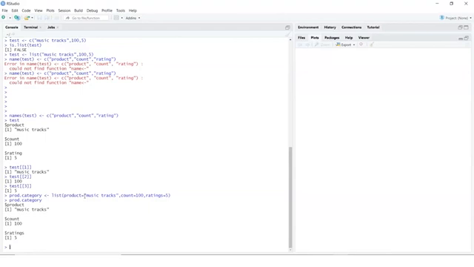Now if you would want to display the list or compactly display the structure of a list, we can always use the str function, and here I can pass in the name.